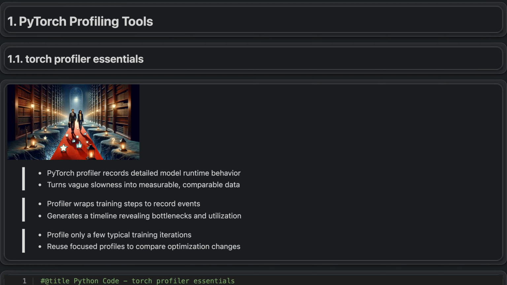PyTorch profiling tools. Torch Profiler Essentials. The PyTorch Profiler is a key tool for optimizing model performance because it records which operations run, how long they take, and whether they execute on the CPU or GPU. By revealing which parts of your model are most time-consuming, it turns vague performance problems into clear, measurable data.